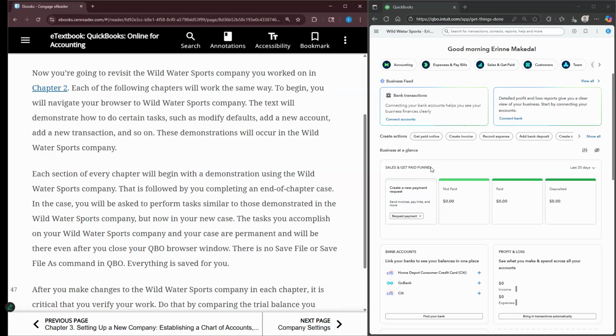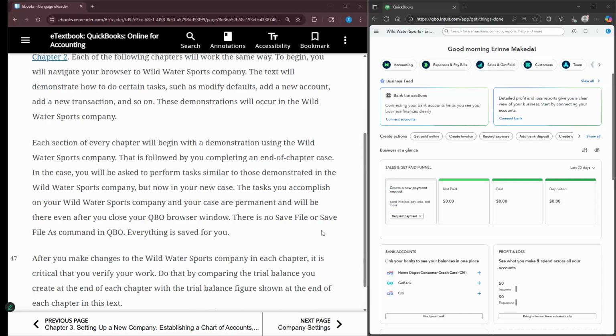For every chapter, you're learning something new. In Chapter 3, you're establishing a chart of accounts, beginning balances, adding customers, vendors, etc. In Chapter 4, you're going to deal with operating activities, recording sales and cash receipts. In Chapter 5, you're going to also work on operating activities, purchasing equipment. So there are different things that you are going to learn in each chapter. And then when you get to the case assignment, that is where you are ultimately reinforcing what you've learned in the chapter.